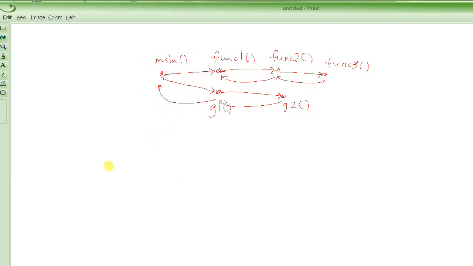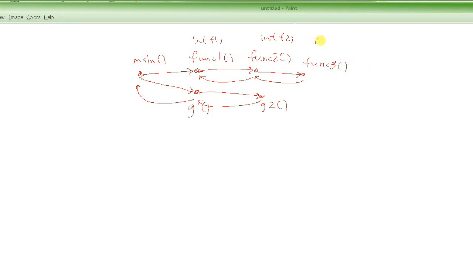Now look at the way. Now suppose func1 has a variable called integer f1, right? Func2 has a variable called integer f2, and func3 has a variable called integer f3, and g1 has a variable called, I don't know, a1. We don't want to call it the same name as the function name, that's not going to be good. And g2 has the variable called a2, okay.